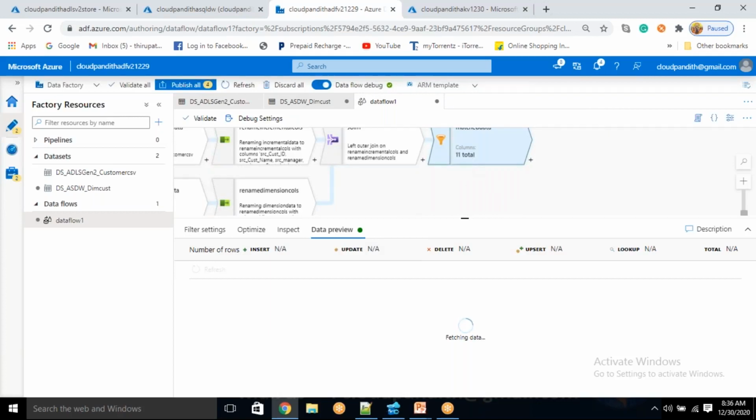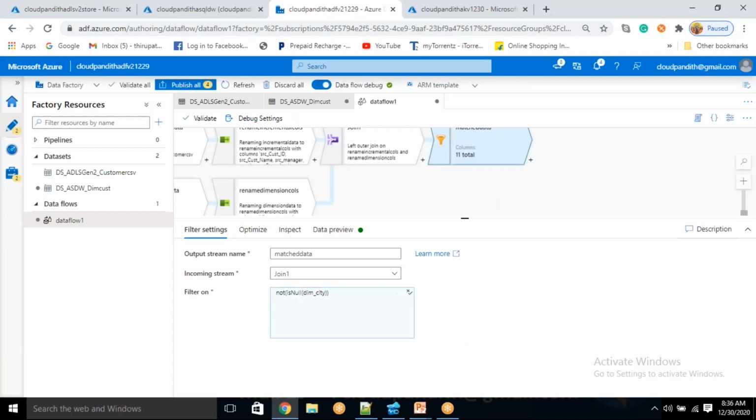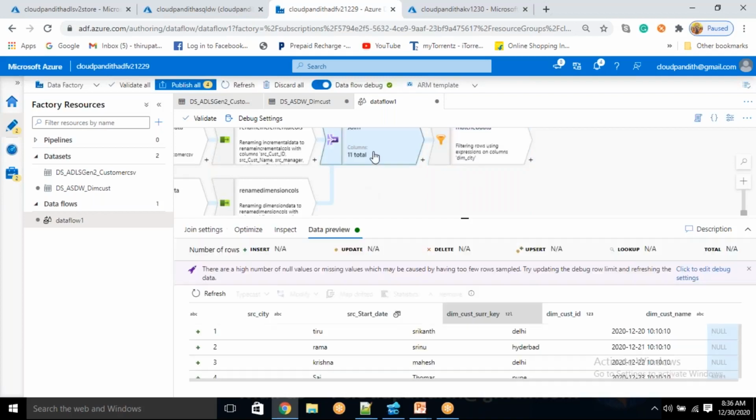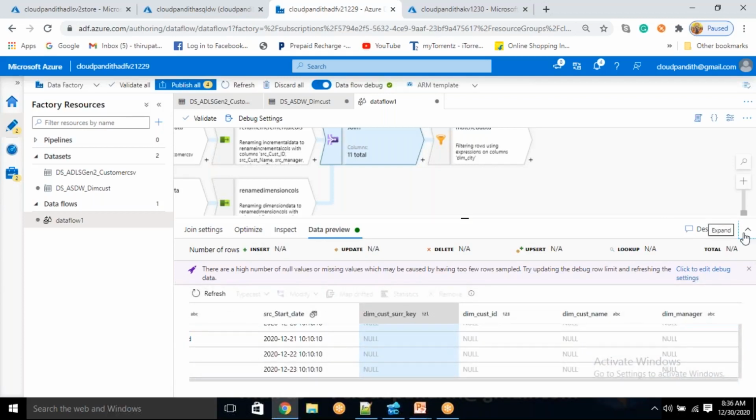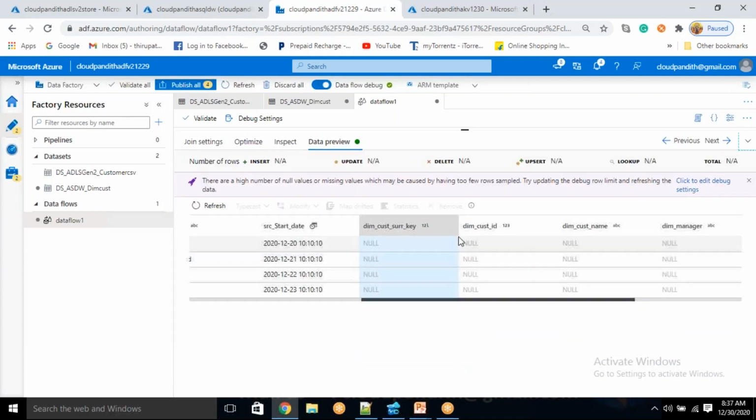See, not is null. This condition is exactly is not null. If the dim city is not null, such type of records I'm getting. But if you look here, dim custody is going to be null if the record is available only in the source. If it is an unmatched record, then this is going to be null. If this has some data, it means it's a matched record.